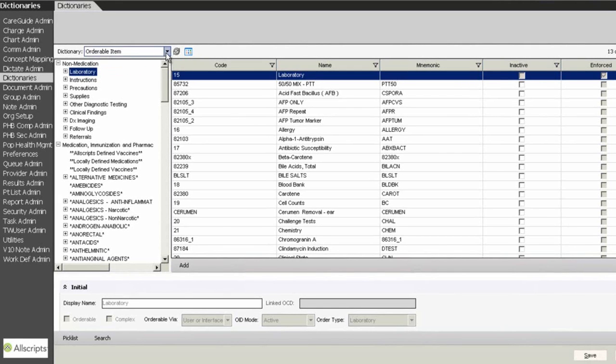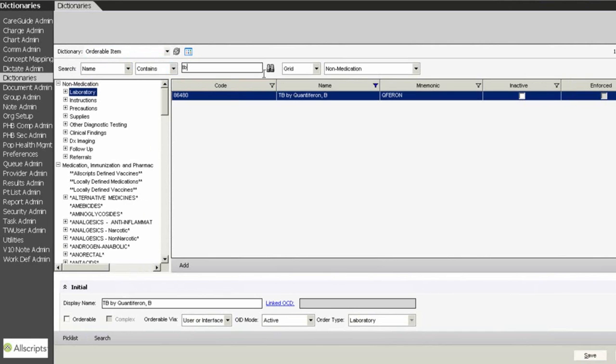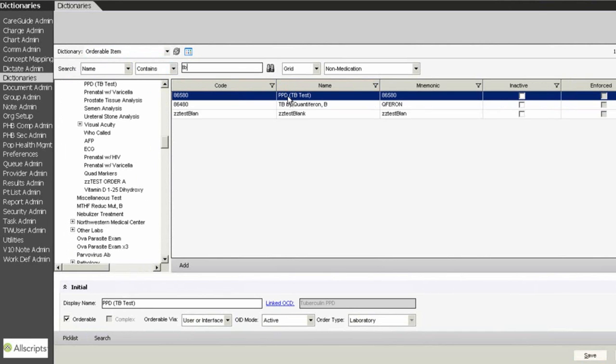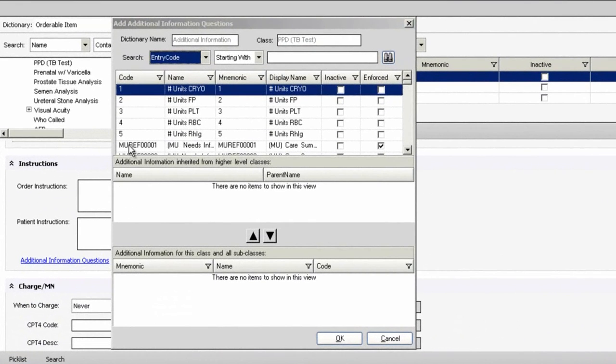Here's the Orderable Item dictionary. As I said before, you can add a new entry, or you can search for an existing orderable item. In this case, I will be searching for an existing item that I have in mind, and it's going to be the PPD-TB test. Under instructions for this orderable item, you can find the additional information questions link. If you select this, it will open up the Add Additional Information Questions window, where you can search for the question that you would like to link to this orderable item.